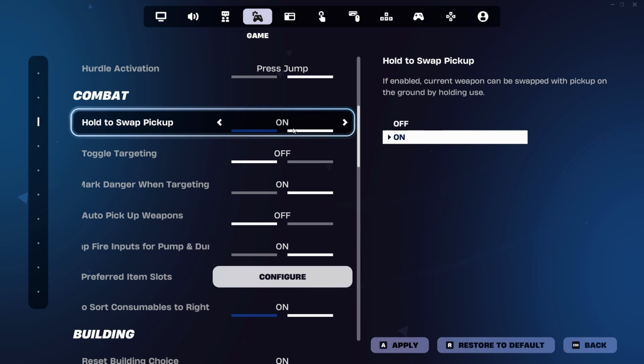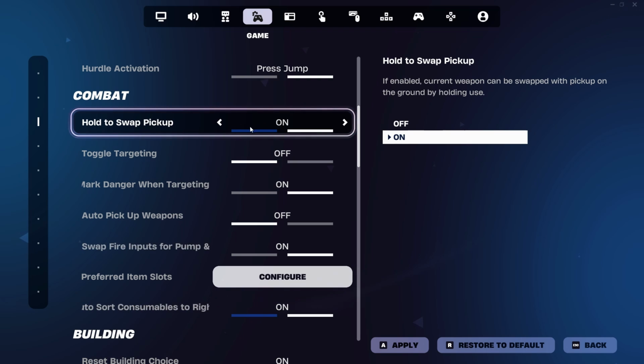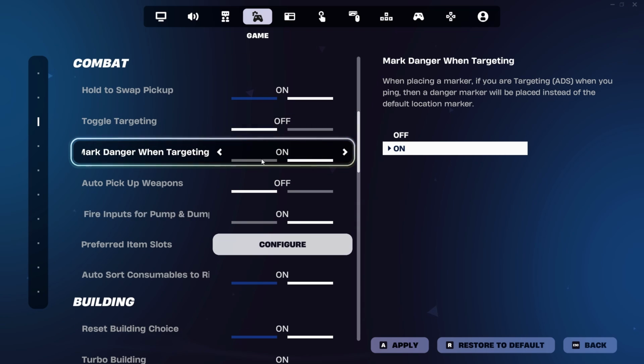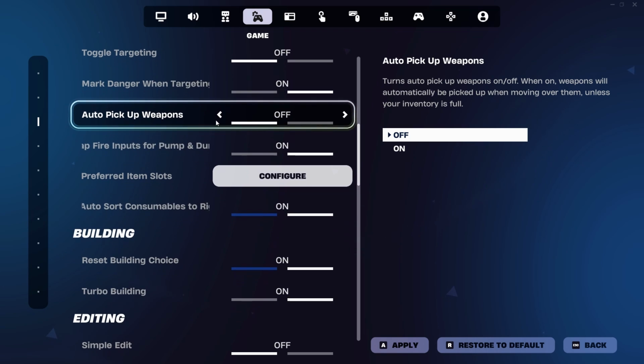For example, if I want to swap a shotgun without adding it to my inventory and then having to drop it, turn it on. Toggle targeting, turn this off. Mark danger when targeting, you want to have this on, okay? You guys want to be marking for your teammates, not just marking for yourself.